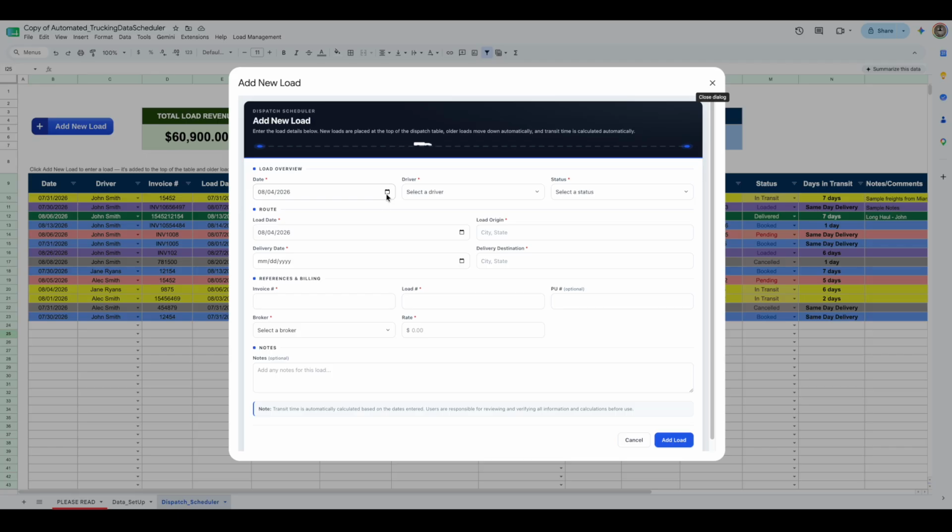So let's do an example of this. So let's say we'll do one for today, and then we can select any driver. We'll do John Smith. The status will be booked. So as you can see, when it's booked, the status changes. So for example, any status that you pick, the color will change to that status, right? So for example, delivery is green, so let's change to green. So for example, here it's green, right?